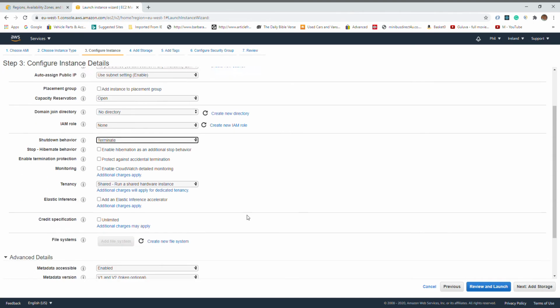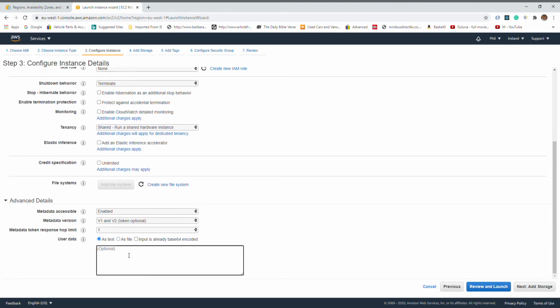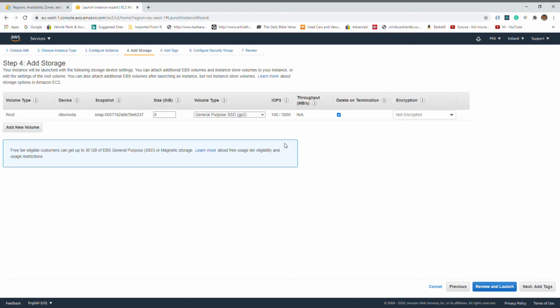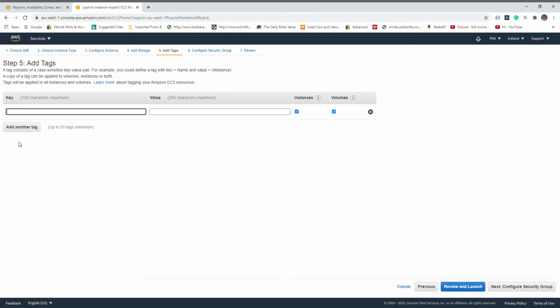The reason being, in case I stop the instance, it will terminate later. At the bottom, you've got user data, which is optional, but you can run commands here that will create stuff in your server. On the storage, I'll leave it as it is, good enough for this tutorial. Tags will help other developers to identify which server or which resource this is for and the reason.